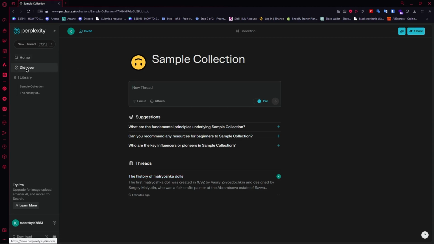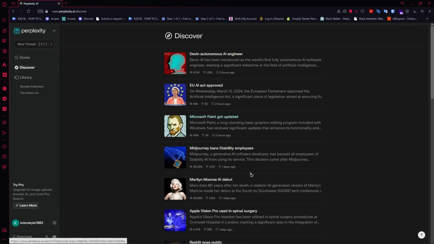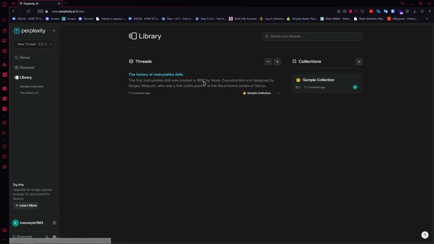And now moving on, let's go into the Discovery tab. This is basically where you discover topics that are made by Perplexity AI, and you can learn more or use this as a reference. And in the library, this is where you'll be seeing all your threads or all your queries and chats here in Perplexity AI, and of course, your collections and the search bar.